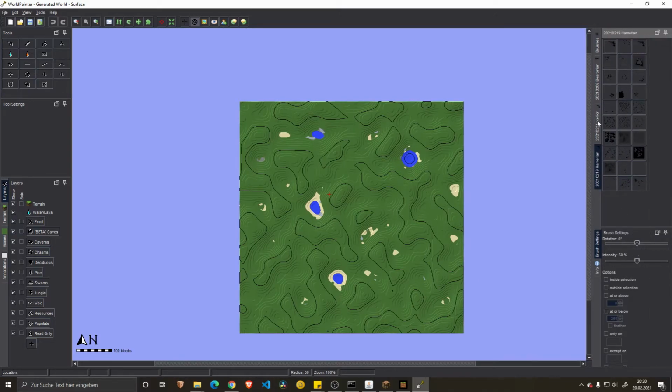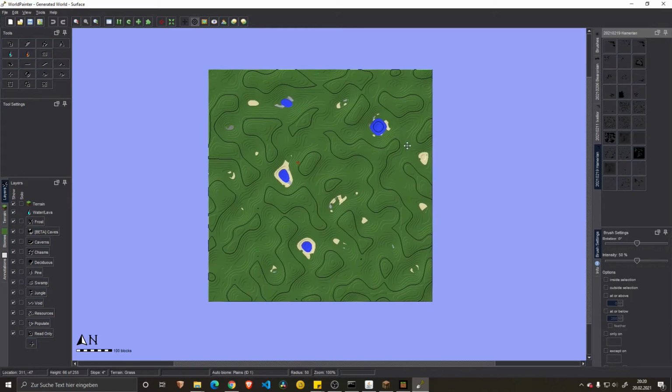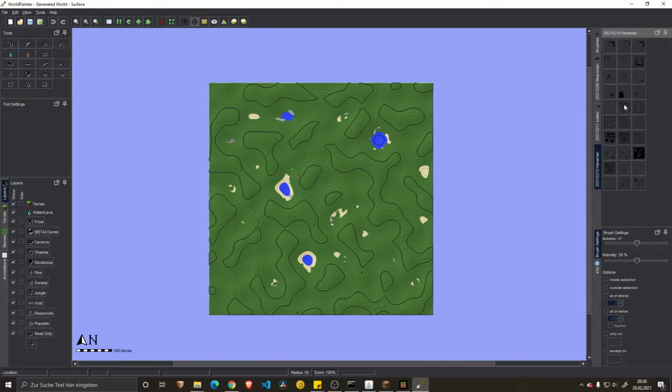If you need brushes or anything else like it, I will provide some in the future myself. There will be links in the description. This is how you implement brushes.